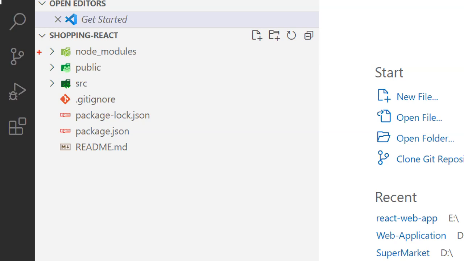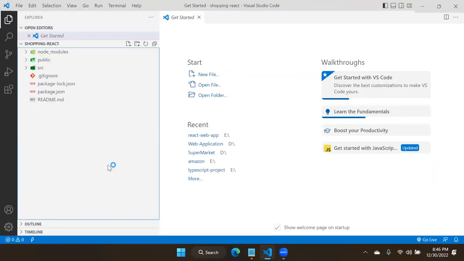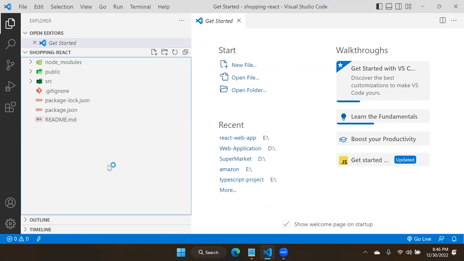And I told you why. The purpose is: public contains all static resources, and src contains all dynamic resources. This is the basic file system we are having. I don't need to explain this file system much, because you already know most of it.